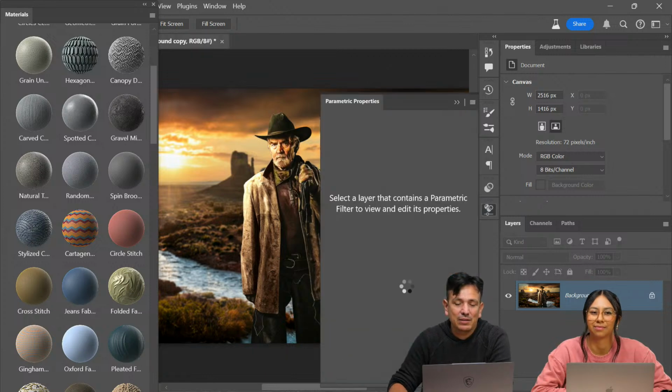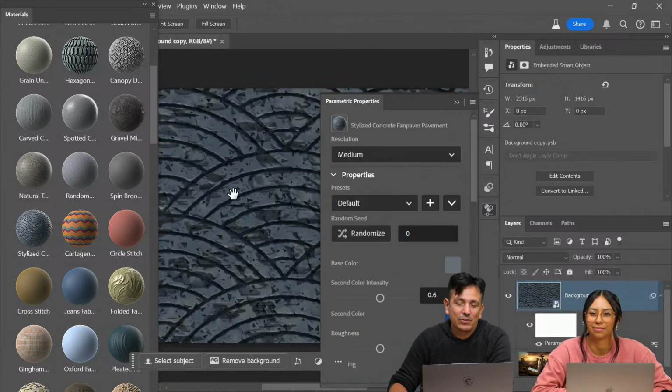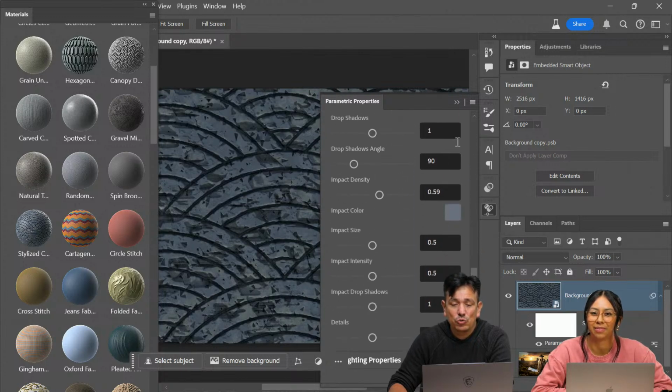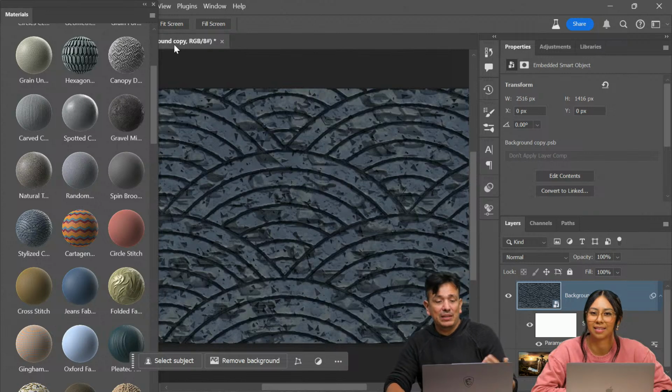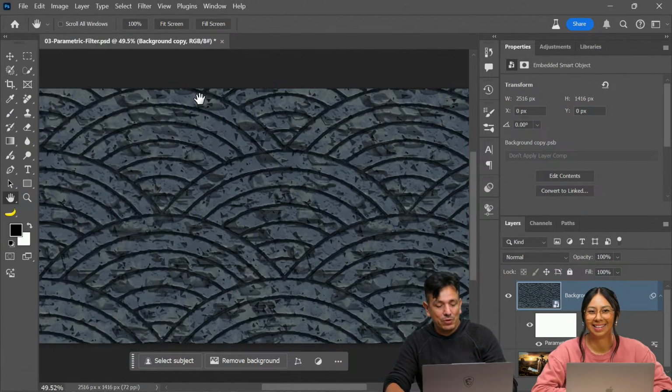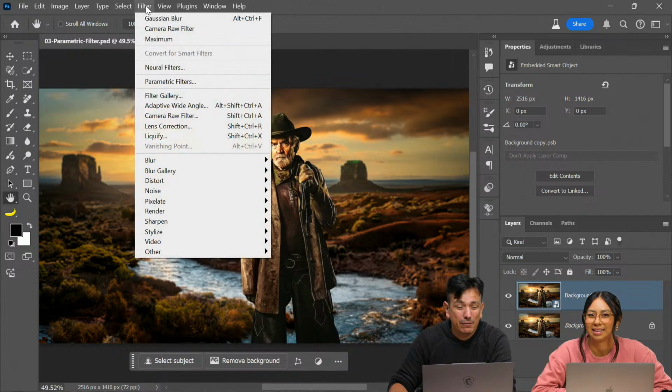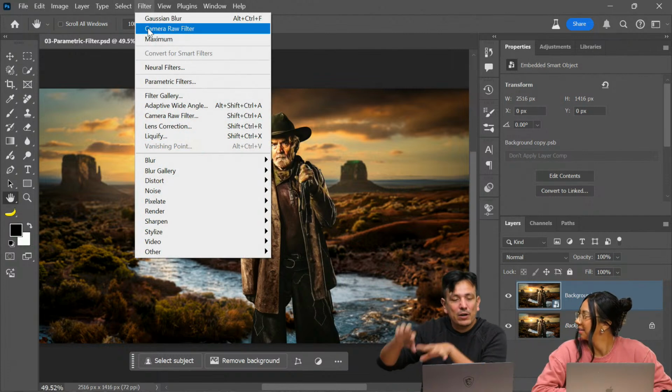And basically what you do is you click on a material and it applies that material to your image, and you have all these different settings that you can apply to that material. Obviously that completely destroys the image, which is not what we want, but the new thing in the last Max was the parametric filters. Basically the same thing, but they interact with your image.